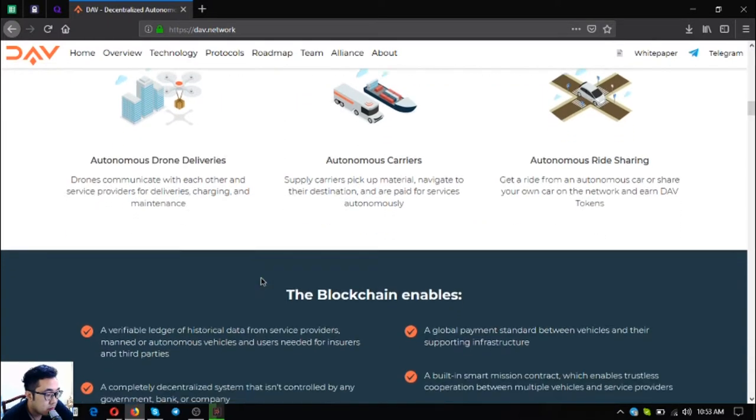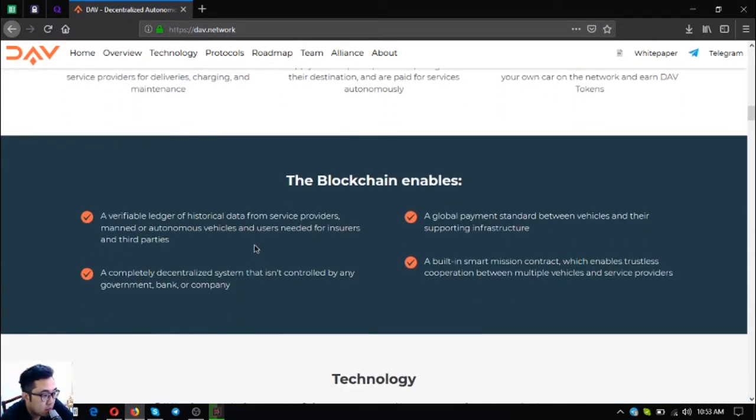Their blockchain enables, first, a verifiable ledger of historical data from service providers, manned or autonomous vehicles, and users, needed for insurers and third parties. Second, a completely decentralized system that isn't controlled by any government, bank, or company. The third is a global payment standard between vehicles and their supporting infrastructure. The fourth is a built-in smart mission contract which enables trustless cooperation between multiple vehicles and service providers.